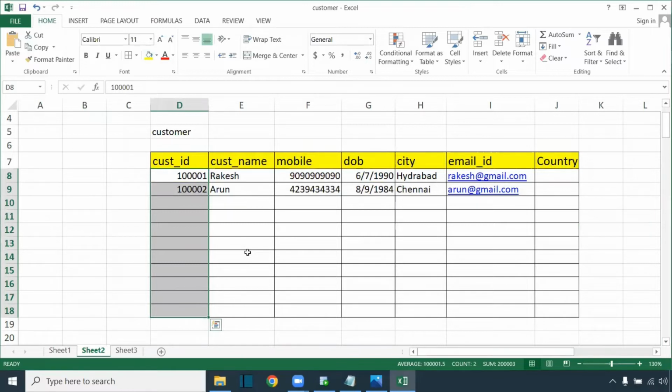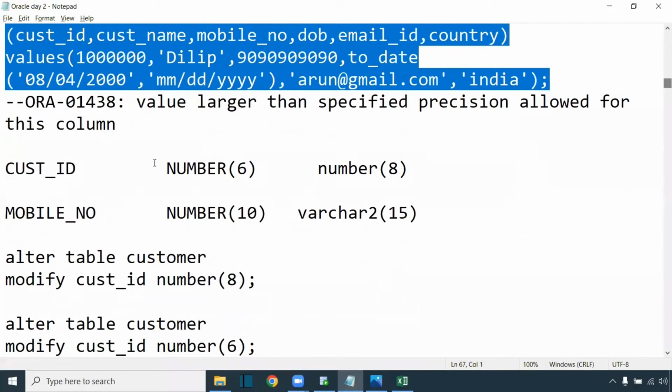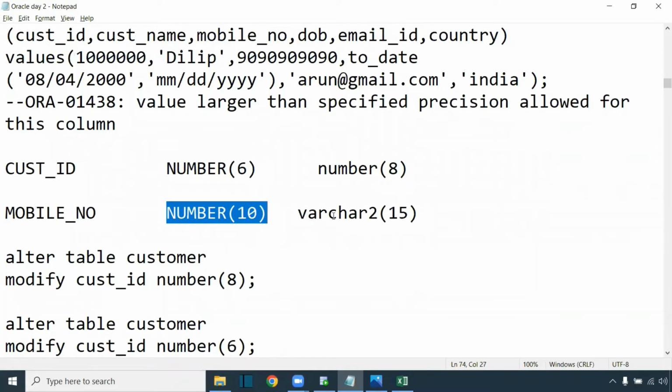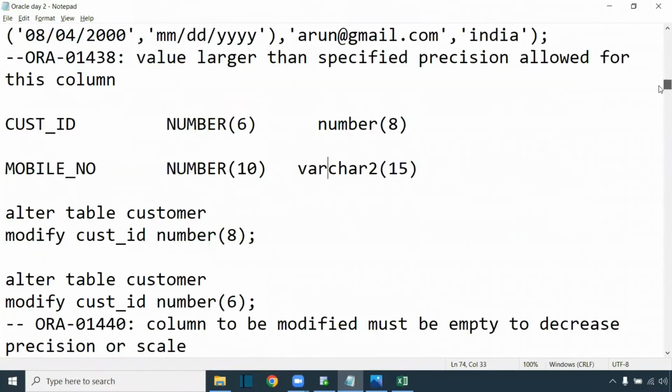You cannot decrease the column length, and also you cannot change the data type. Say, for example, the customer ID: I have to change it from NUMBER(6) to NUMBER(8). Here, the mobile number, I want to change from VARCHAR2(10) to VARCHAR2(15). So I can increase it.